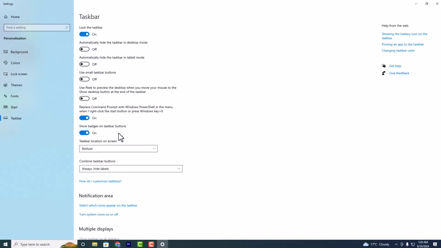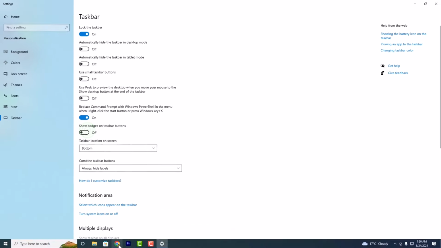Then we have show badges on taskbar buttons. If I turn this off, you can see the change that will happen here. So if I turn that on, it will give me a badge now. If you have different accounts on some applications, for example, Google, an account with B, an account with A, and so on, these badges will help you know which account you're using. But if you don't want to see that, you can turn that off and it will be left as such.